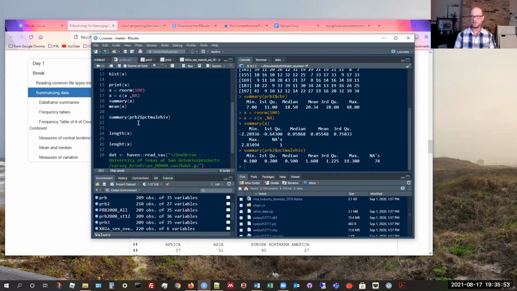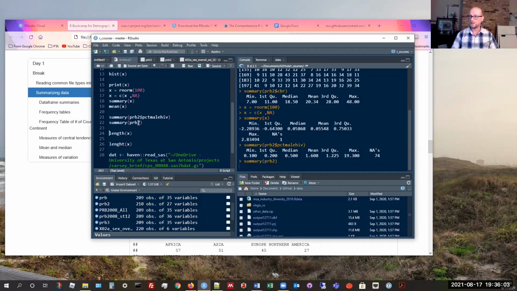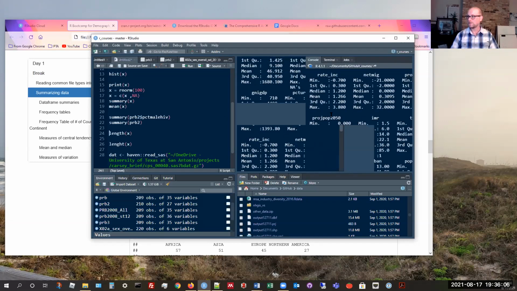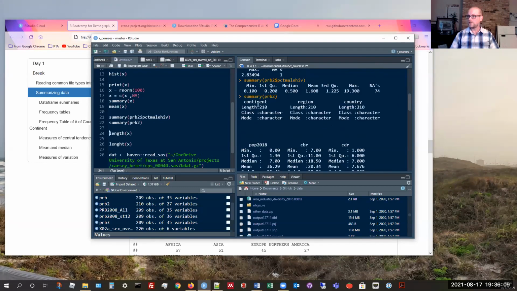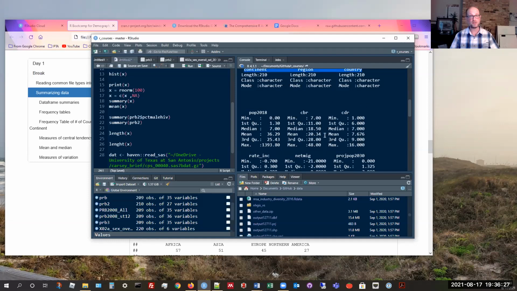You can also do it on a whole data frame. Summary PRB2. If you feed it a whole data frame, it's going to do this summary action to every column. So let's run it. Whoa, look at all this output. If it's a character, it's not going to give you much. So the continent, it's 210 characters long. It's a character class, meaning the type of information stored in it is text. So these first three things aren't telling you much. But for all these numeric variables, you automatically get this 5-number summary plus the mean.